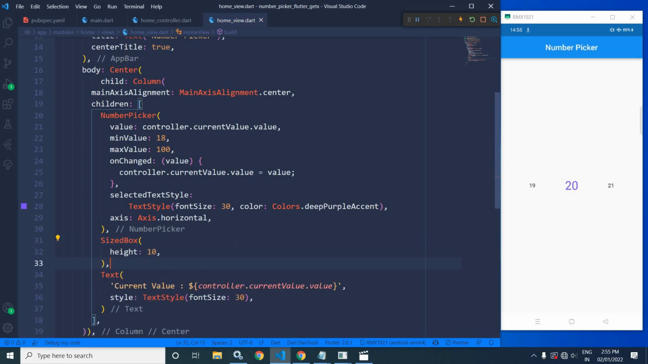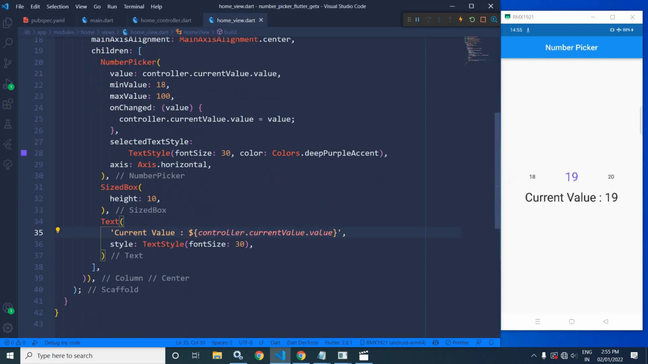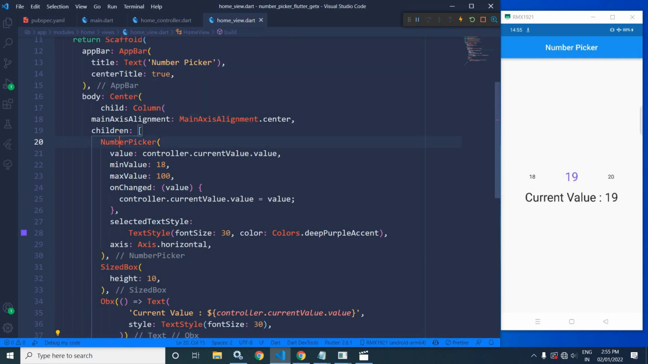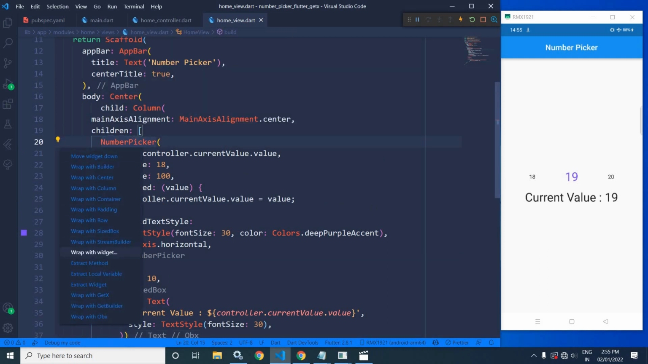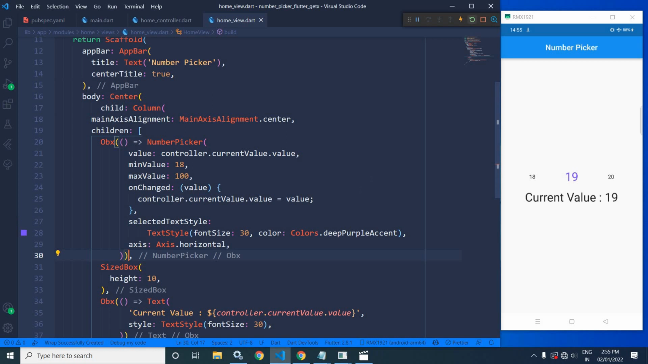Now let me save this. Now you can see the current value is 19. If I change it, then the value is not changing. Why? Because I need to wrap this text widget inside Obx. Let me wrap it inside Obx and let me wrap this number picker in Obx. Now let me run the project once again.